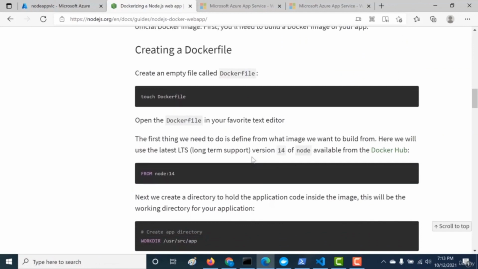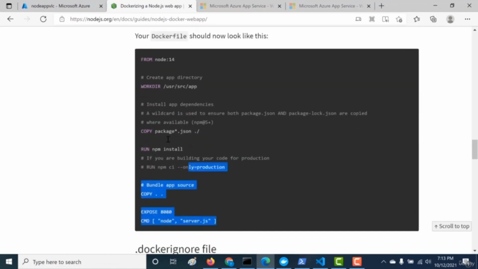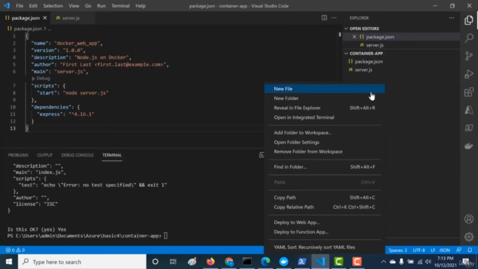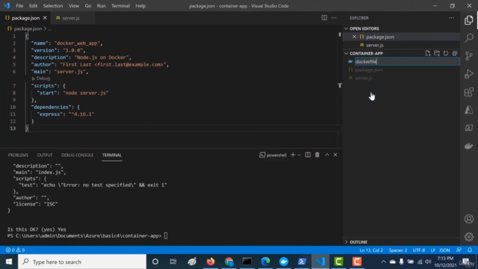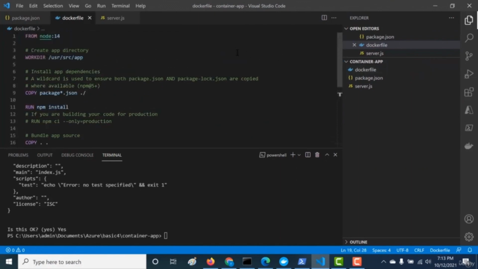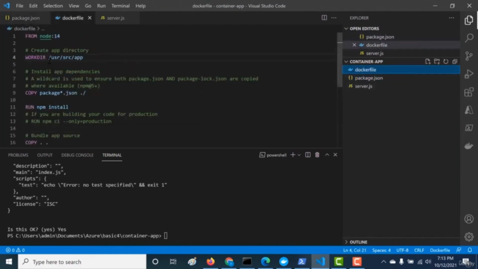And now comes the most important file, and that is the Dockerfile. So let's copy the Dockerfile as well, and I'll explain what this particular Dockerfile does. If you go through this Dockerfile, it takes in this Node base image, and within this base image it creates a work directory with this particular path. And within this work directory, it copies the package.json.